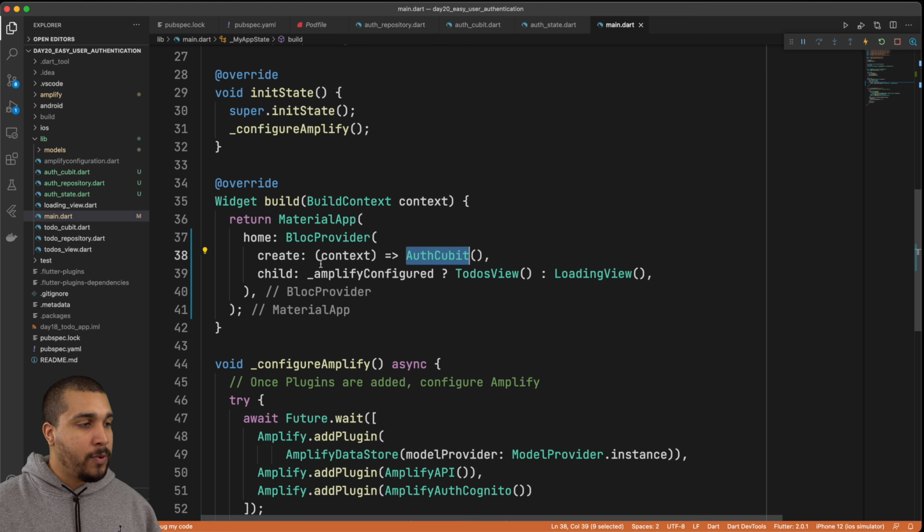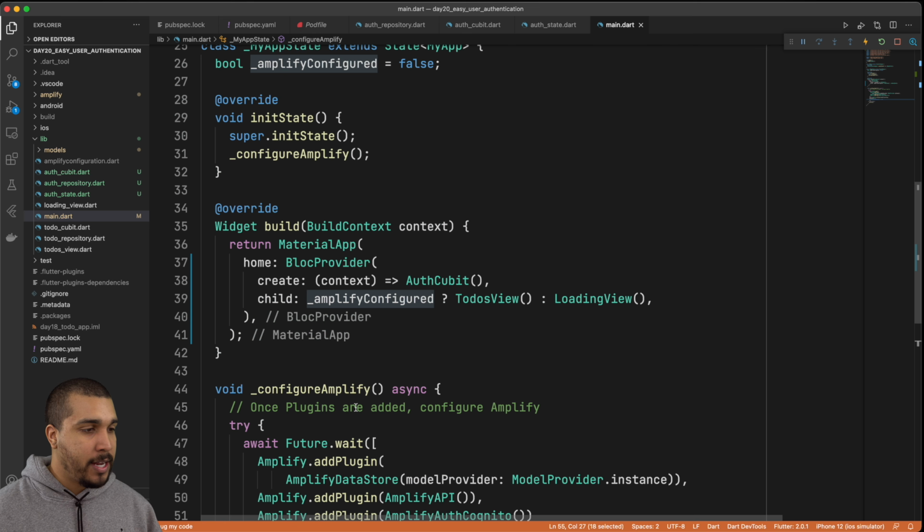Now, if you take a look at what's going on here, once again, we're checking to see if Amplify is configured or not before we show anything, and we're running that configure Amplify right here, and then that's when we're updating that state, right? So depending on what Amplify configured is, which is starting off as false, depending on what's going on right here is going to determine what we're showing. So if Amplify is configured, then we're going to show the to-dos view, which isn't necessarily what we want to do. We want to show them an auth view. And then if it is not configured, then we'll show the loading view in the meantime.